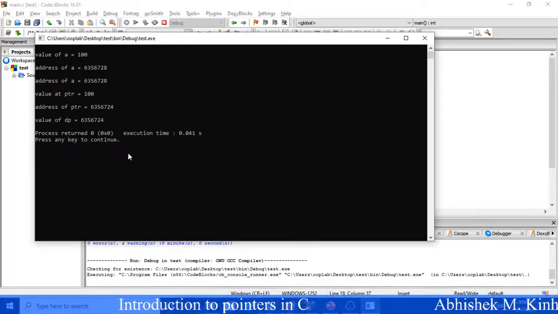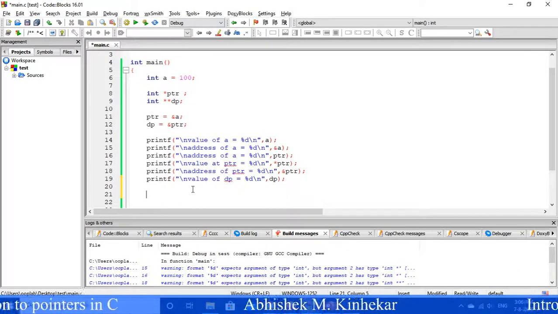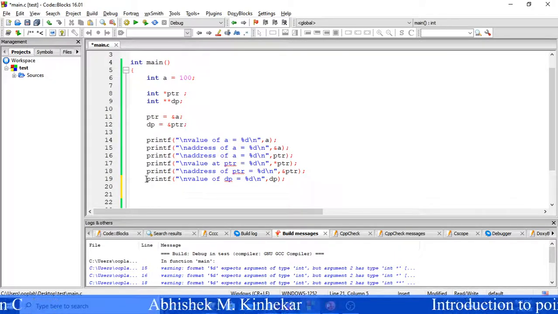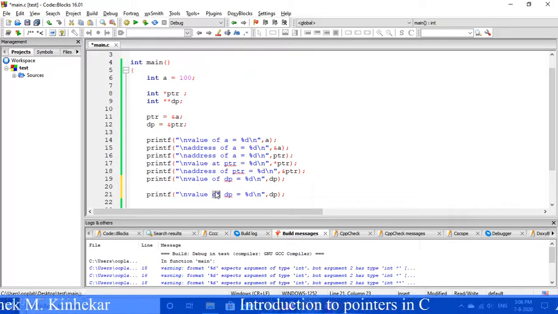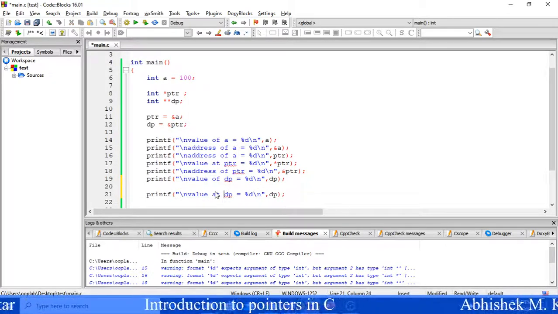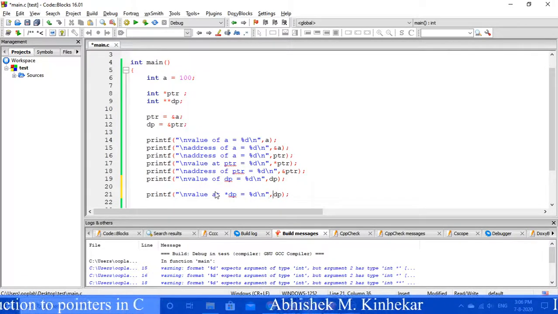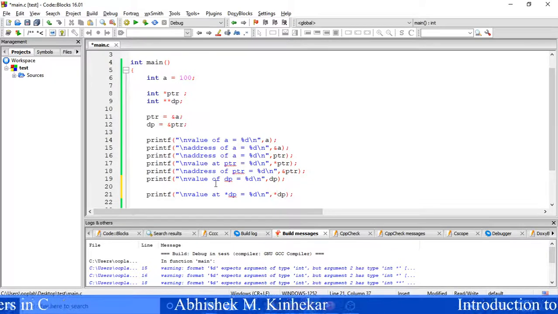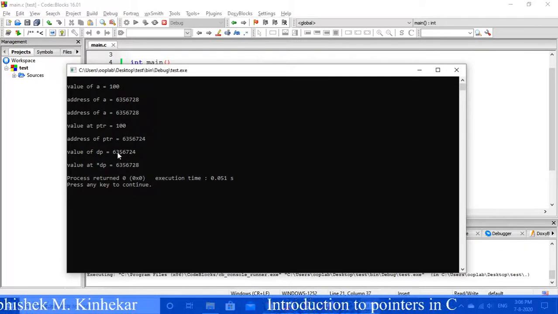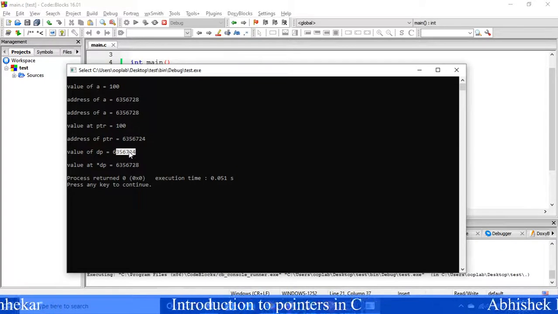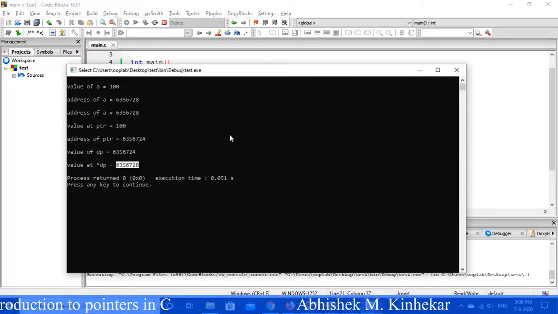Correct? So likewise, now I will be printing something like control V, value at star DP is equal to star DP, save and run. Now value at DP is, the DP contains this address, and what does this contain? This contains this. So value at DP will be this, that is address of A.